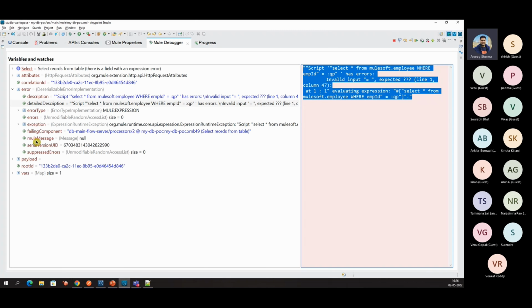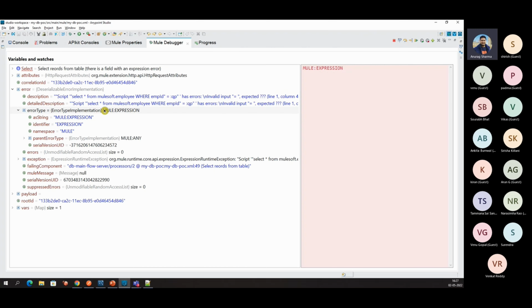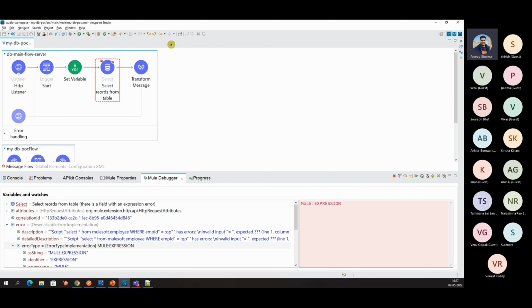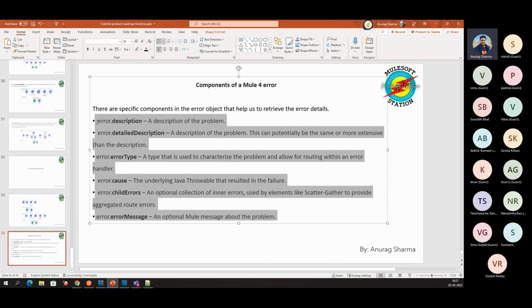In the same way, we have error type, a type that is used to characterize the problem and allow for routing within an error handler. So here error type is mule expression. If we are using any error handler, then based on this error type, it will go to that error handler, like mule expression. I will show you that also. Let me show you quickly. I think I will explain it in the next one, error continue. So don't worry.